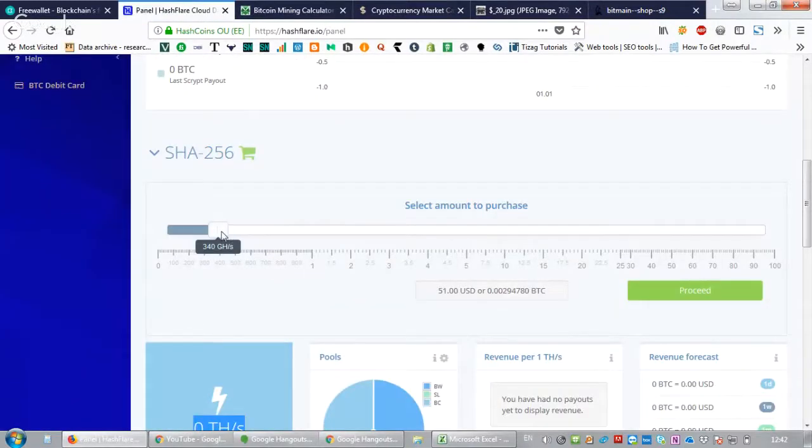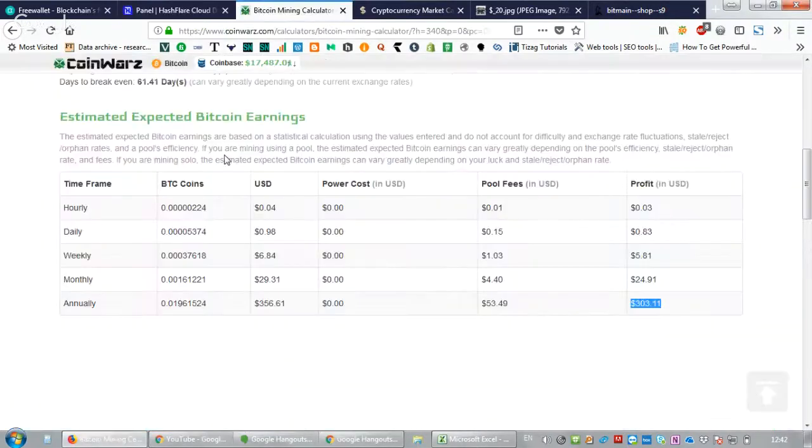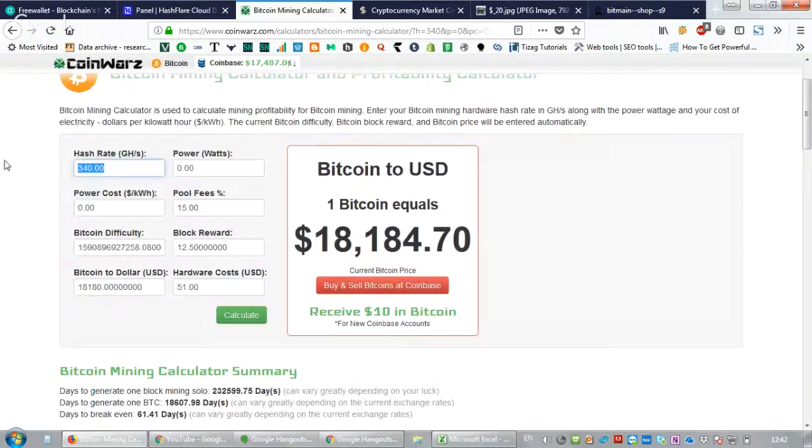What if I was to increase this power slightly and get to maybe 1 terahash, which costs, I think, $150? Yeah. So 1 terahash is equal to 1,000 gigahashes. So that's what I'd put in there. The pool fees is 15. The block reward usually varies a little bit, and my hardware cost this time would be $150.